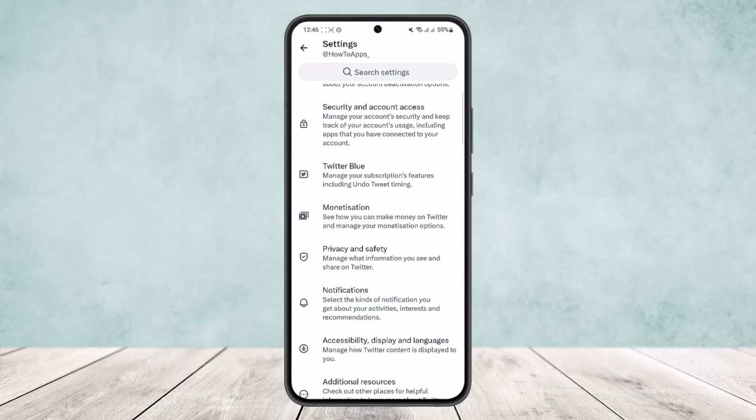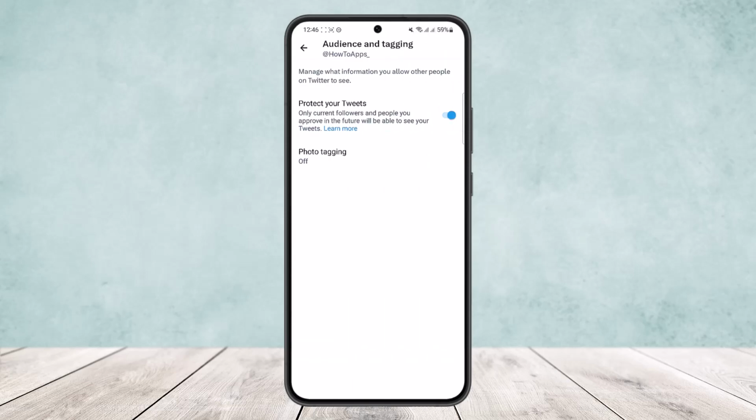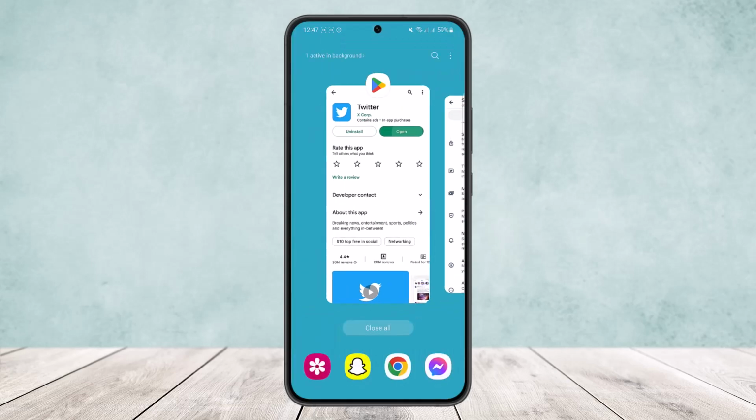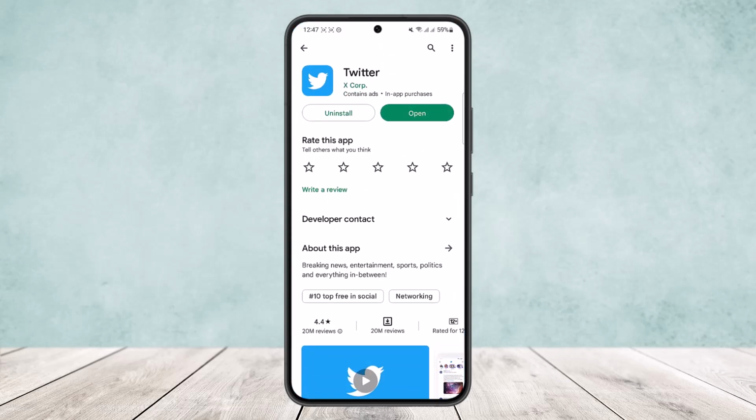You can monetize your account. You can see the privacy and safety option here. You can set your account private under audience and tagging. So these are essentially the beginner guide for Twitter users.